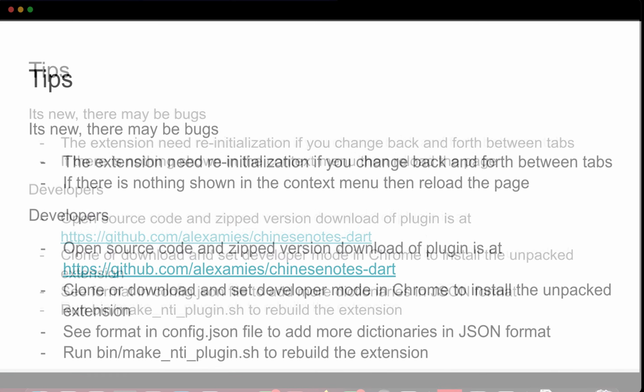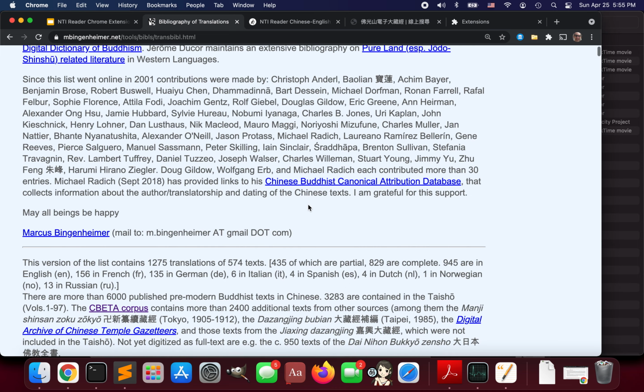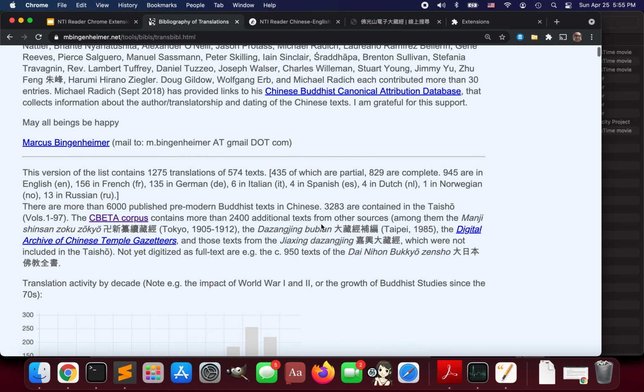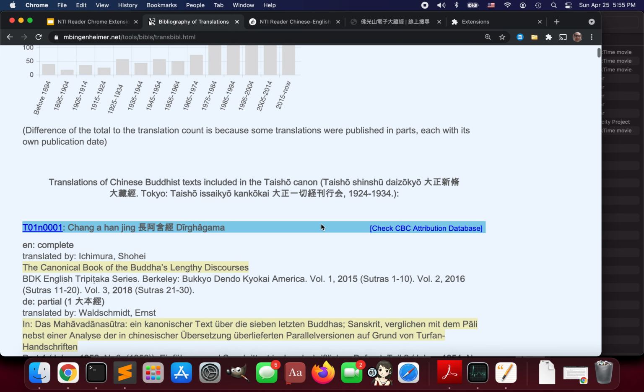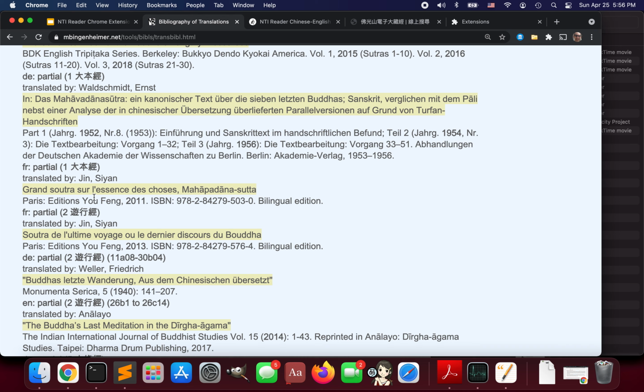Let's have a look at a demo before we look at the tips here. So let me just reload this page here. This is a page from Marcus Bingenheimer that lists the translations in European languages for the Chinese Buddhist canon. And it's organized by Taisho number. So here's Taisho number 1. And the text that I'm interested in here is Chang Ahan Jing.